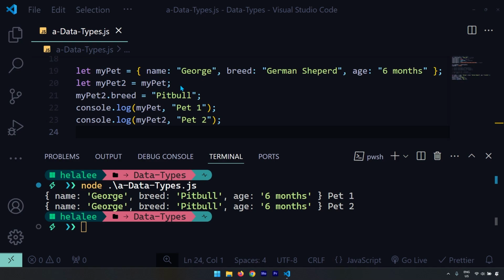But with the non-primitive data types, once we put the reference inside something else, this my pet no longer has the reference. The reference is inside my pet 2. This my pet no longer has the remote control. This one does.